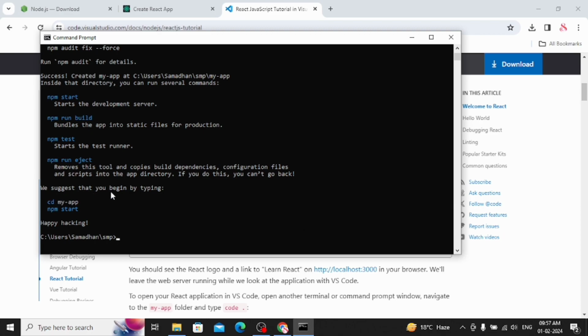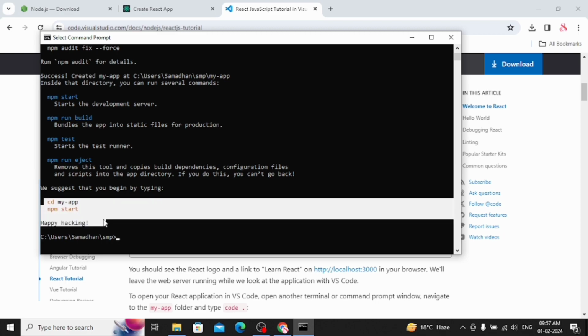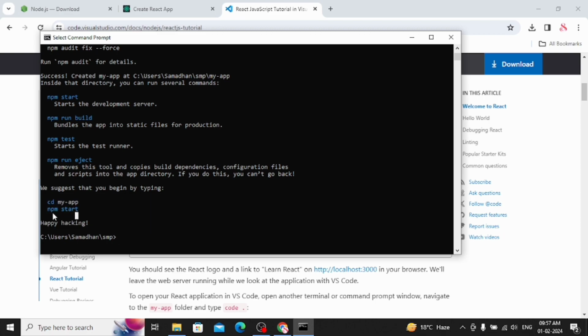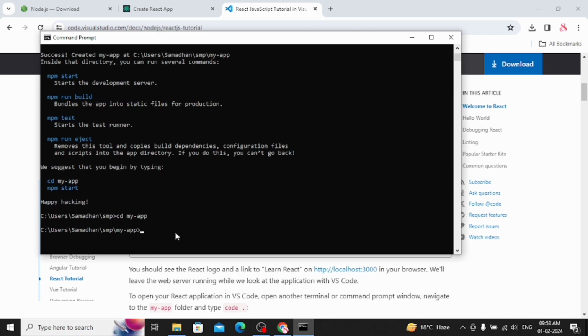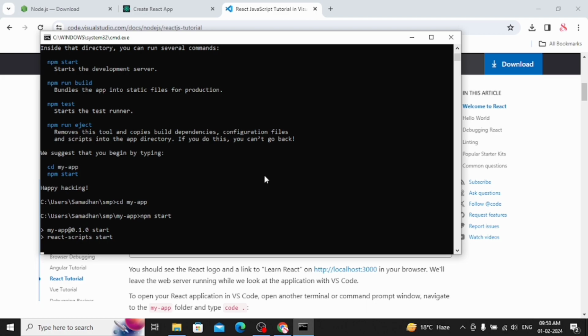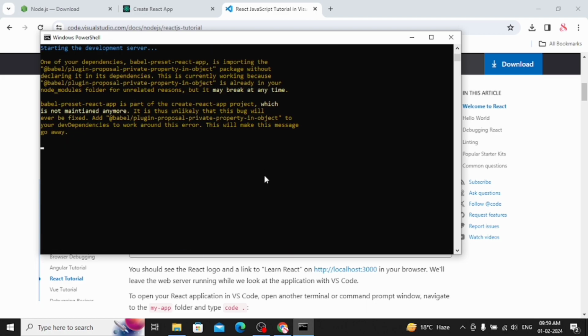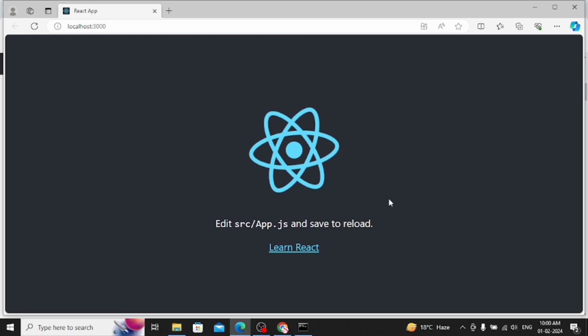It suggests that you begin by typing two commands. The first one is cd my-app and the second command is npm start. Our location is in the smp folder. Go to my app using cd. Type cd and my-app. And for running the my-app project, run this command: npm start. Running mode. Okay, in this way our first React project runs on the browser.